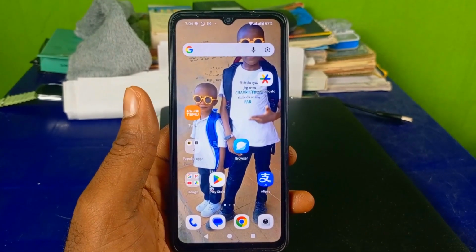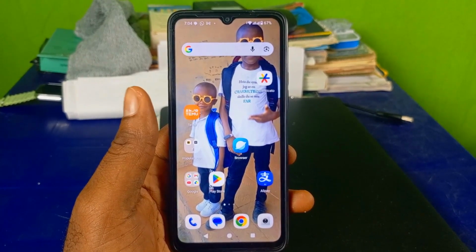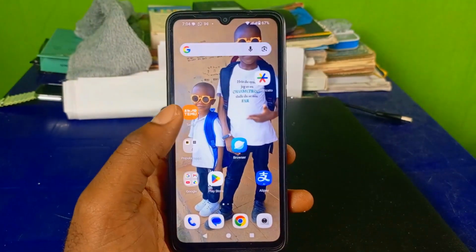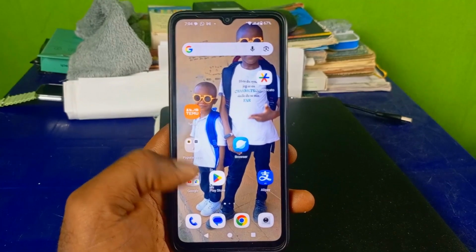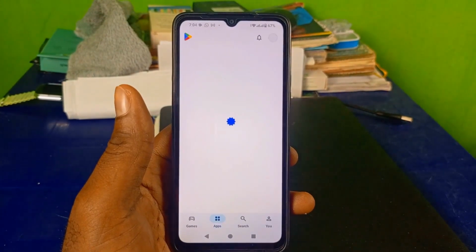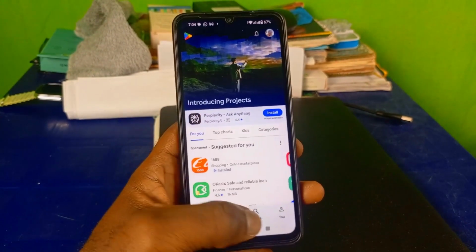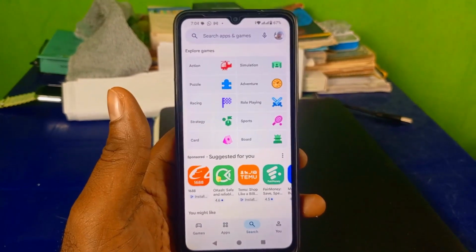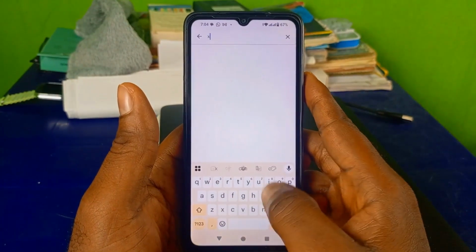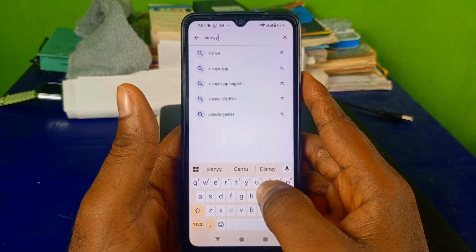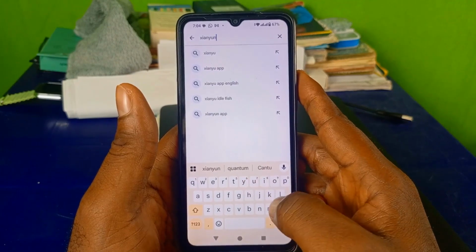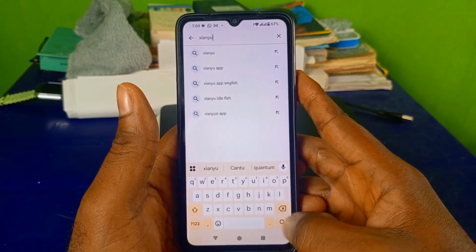For everyone using an iPhone, all you have to do is go to your App Store. For everyone using an Android phone, all you have to do is go to your Play Store. In this tutorial, I'm using an Android phone, so I will go to the Play Store. Having gotten to the Play Store, click on search, make sure you click on search app, then search for Xianyu. Just take a look at the spelling right here: Xianyu. Then click on search.